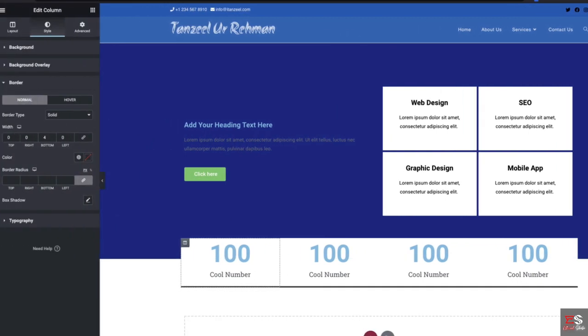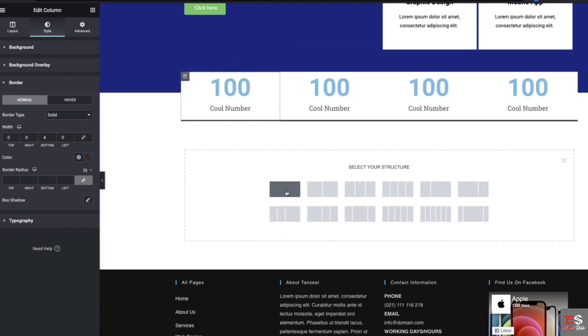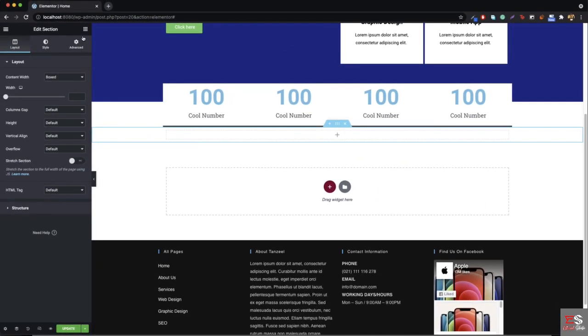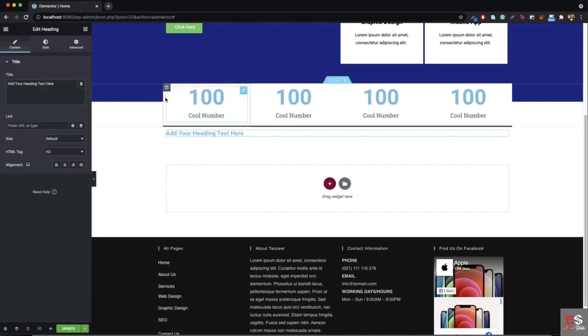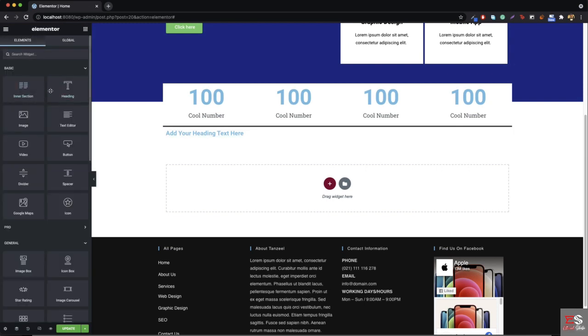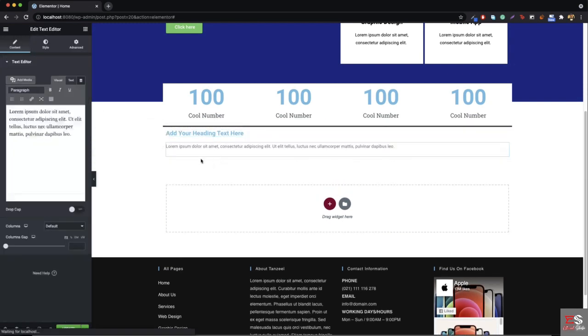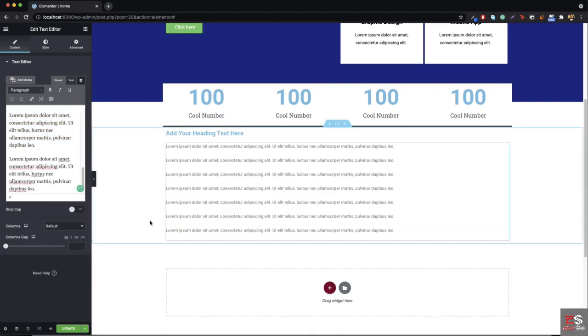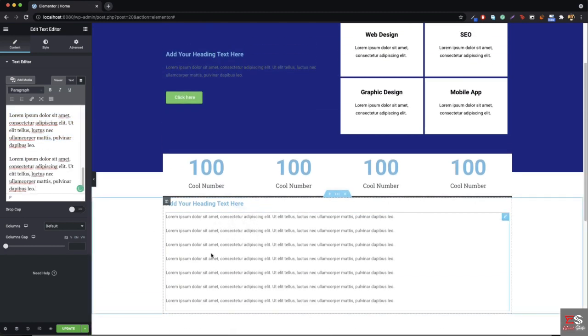So now if I go ahead and add another section, I just add a full section, and right here I add a heading, and then I add a text editor. And now what I'm going to do, I'm going to copy everything and paste it just like that. And now you can see that this is how it's looking.